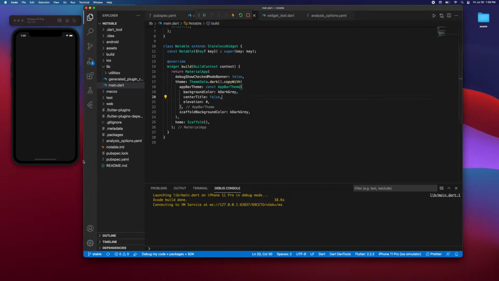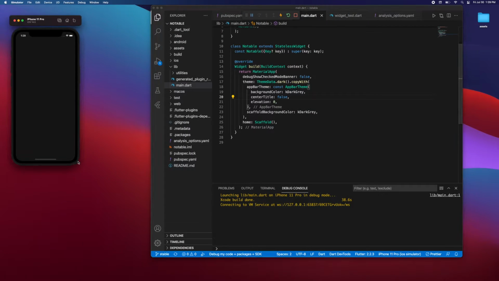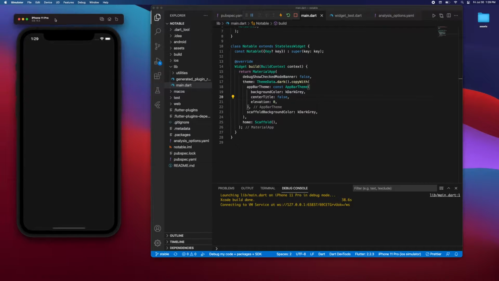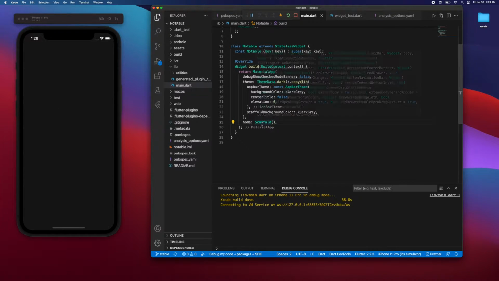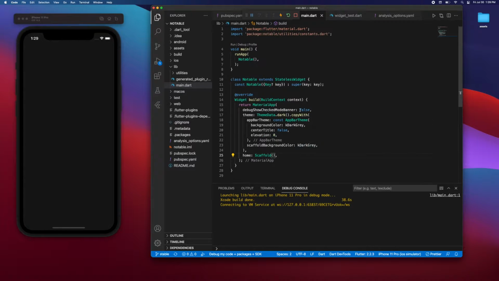So now the application is running. You can see that it's displaying the dark theme. And right now there's nothing there because we're just displaying an empty scaffold. Next step, let's initialize Hive.